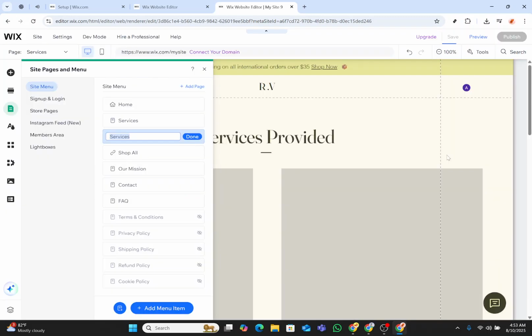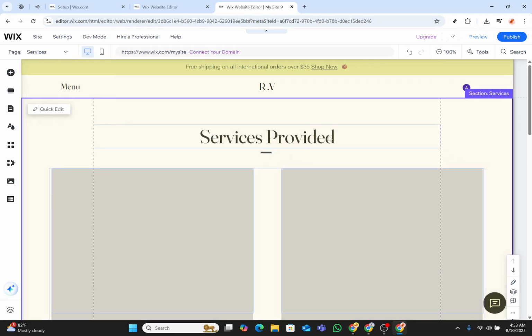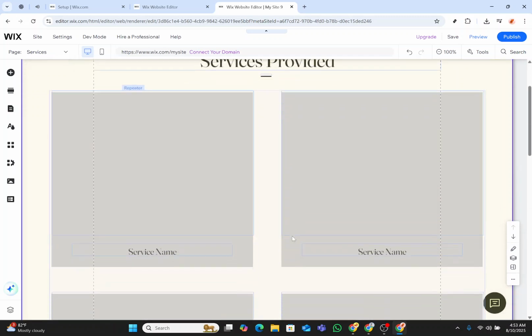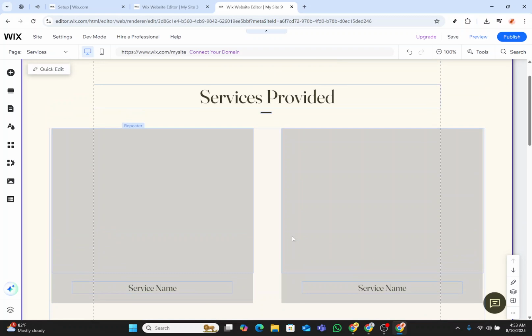From this point, you're free to fill in the page with relevant content, such as descriptions, images, and pricing of the services you provide. Remember, the key is to keep it clear and informative so potential clients understand what you offer. And there you have it. Your new service page is ready to be customized and polished to perfection on Wix. Happy editing, and good luck showcasing your services.